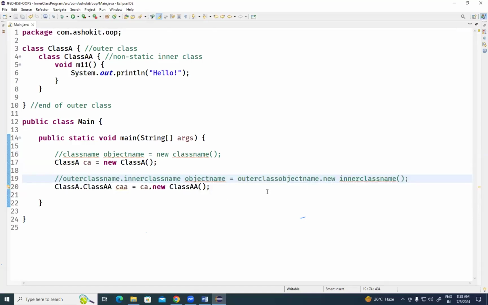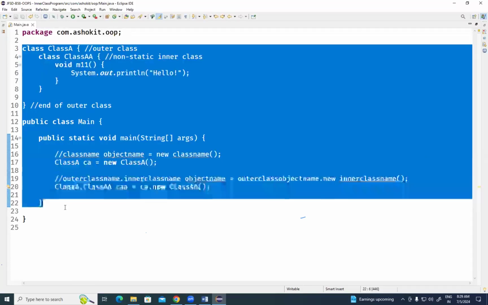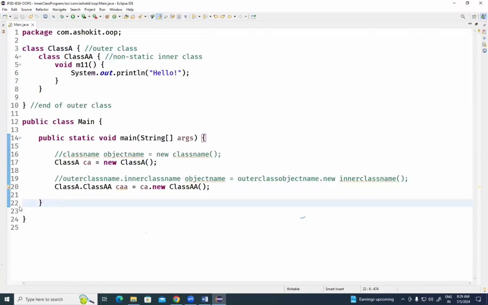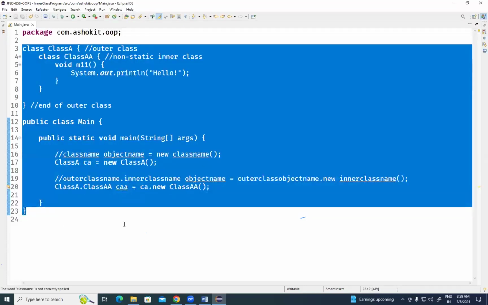Am I clear with the syntax, guys? This is the way of creating an object for an inner class. Inner class means it's a non-static inner class. Did you get this non-static inner class here? Let me copy this, but it's a big syntax, guys. For you, this is big. It's a big syntax, folks. Please try to understand it. Try to get it.